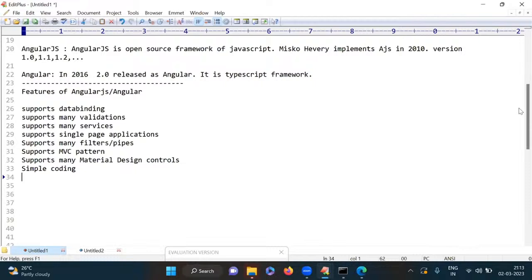And if you take React JS, it also supports data binding. In data binding, React JS has only one type, that is one-way data binding. But in Angular, we have the one-way and two-way data binding concept. You may not get clarity about this now, because first you need to know what data binding is, then you can easily compare. React has services, many validations, and the services and single page application concept are also supported.